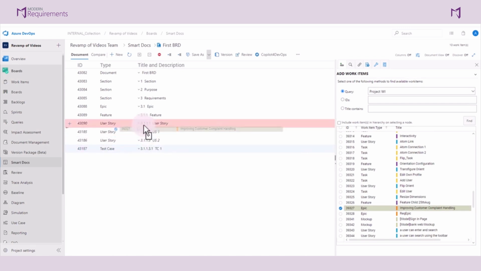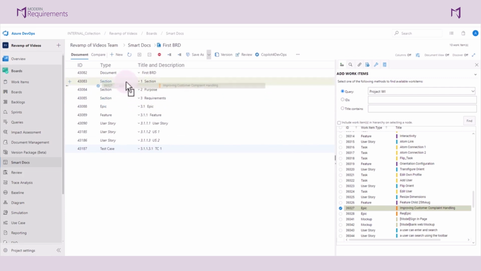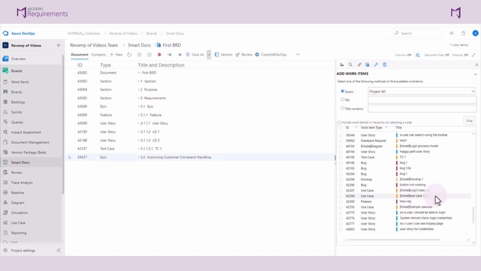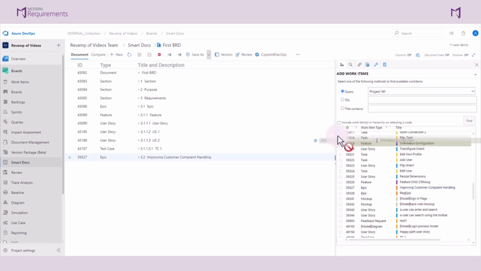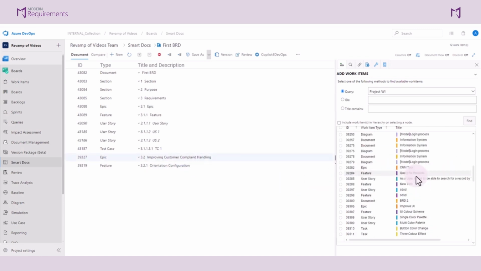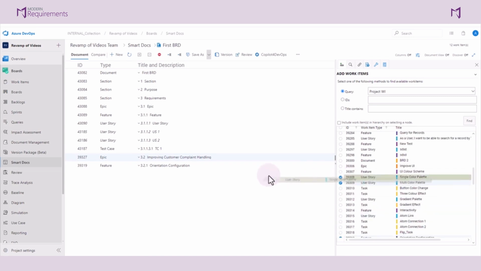Now, if that work item is not able to be dropped in a certain place, it will be red. If I am able to drop that work item, it will be green. So the epic can be dropped under a section. This was something that was set up in the meta template when we defined the structure and our hierarchy for the document. Based on that structure, we can drag and drop a feature under the epic. We can also select some user stories and drag and drop them under the feature.